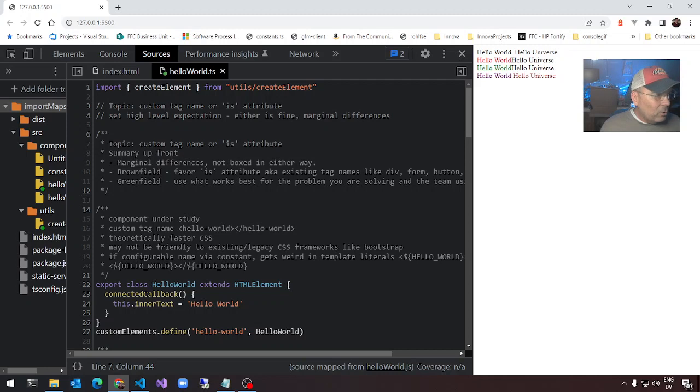And I'll give you a quick summary: if you're doing brownfield work, like let's say you have an old AngularJS Bootstrap application that you need to rewrite, unless it's an internal app and you don't have to support Internet Explorer, I'd recommend doing this. And I would favor using the is attribute, extending existing tags like div, form, button, table, etc. Because they're going to align with what you already have there, and you're just going to be attaching some extra functionality to it. It's nice.